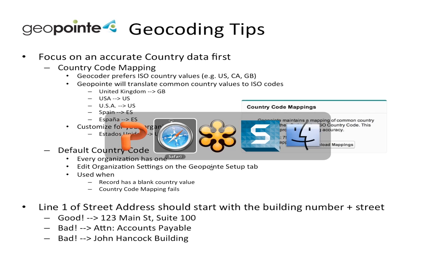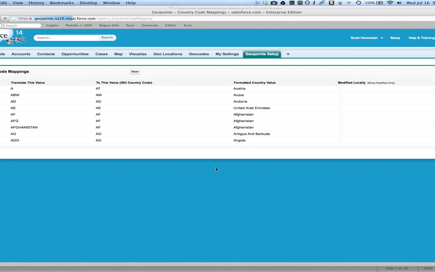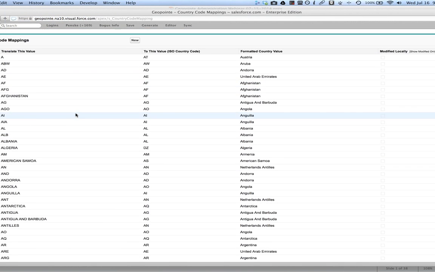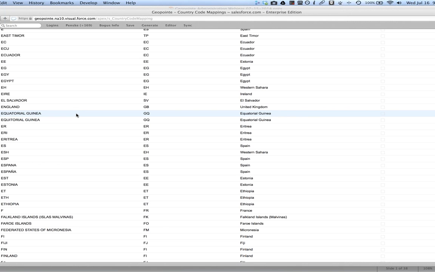So this is through the Geopointe Setup page. You're able to come over to here, country code mappings, and if you click Edit Mappings, this will bring you to the page that lists everything. Okay, and you could create your own. A lot of the ones that are common are already in here, but say if maybe you're in France and we don't happen to have the French version of saying Spain, then you could put that in here, and then geocoding will be that much more accurate.